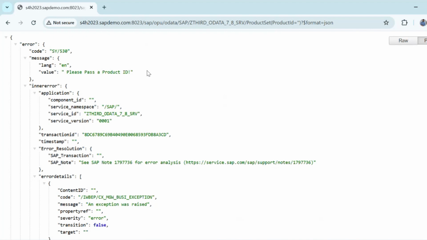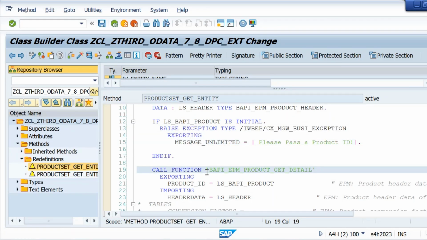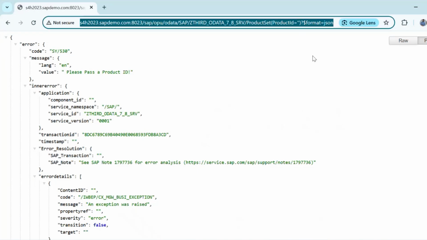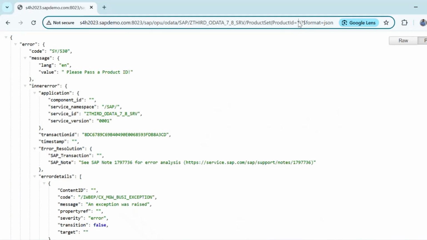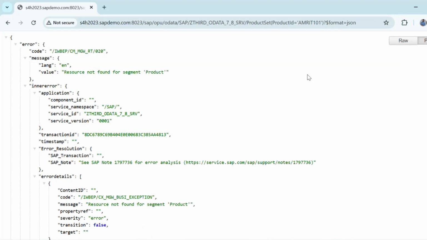We can pass the exception if it is triggering, right? Then this BAPI will not be called, it will raise the exception and this program will be terminated. It will not go beyond it. Now, this is one thing. What if somebody is passing a value which is not there in the system, like Amrit 101 or 101? Amit, I have just one question over here.